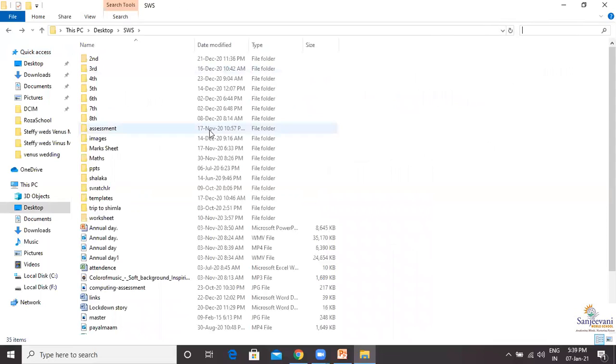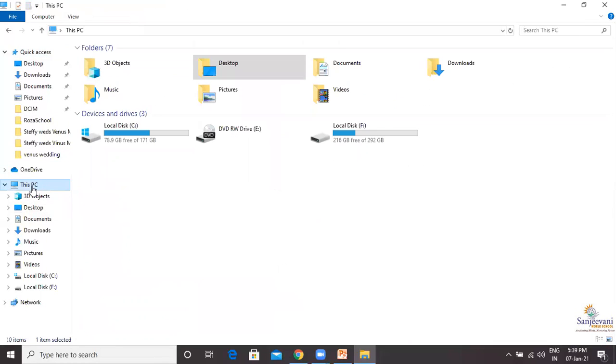This PC, this is This PC. Clicking on this option in the left section of the window displays the contents of the hard disk and any external storage device. The space on the hard disk is divided into different sections and is usually denoted by C and D. I have C drive and F drive over here.